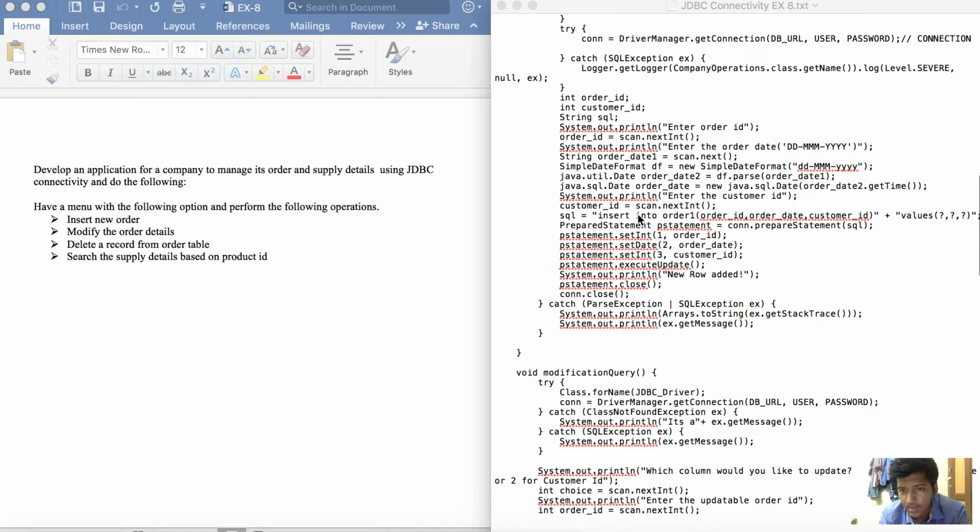Now we'll get the order. We'll use the query insert into order one, the table name, with the attributes order ID, order date, custom ID, plus values. The values are what the user enters. These can be given in a prepared statement, so first we are declaring a p statement variable, which is a PreparedStatement data type. We're giving p statement dot set int 1 comma order ID. So we're giving the order ID first, the order date second, and the custom ID third. Then we are giving execute update.